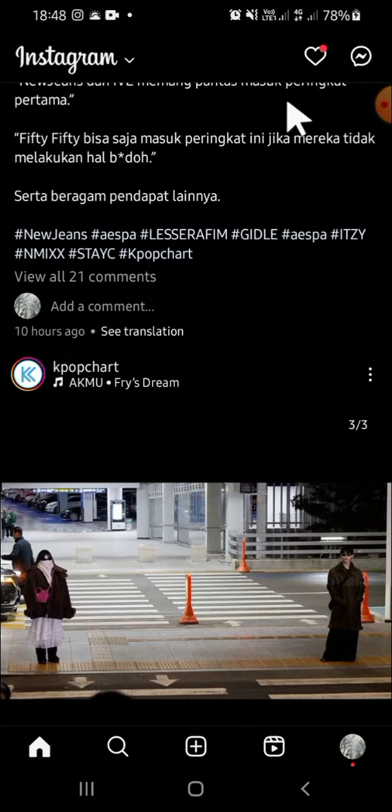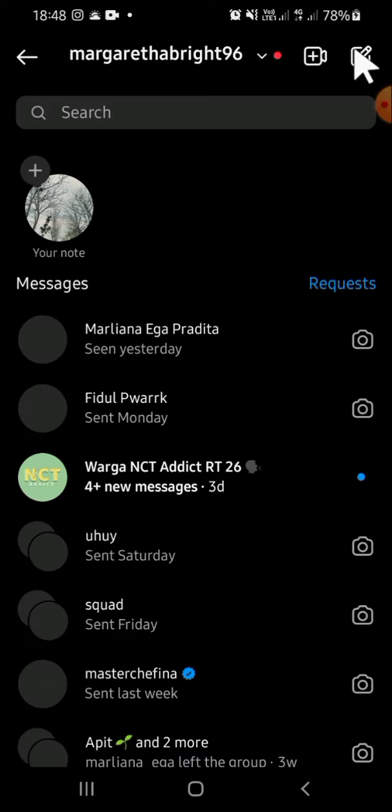is go to our Instagram direct messages right here on the top right corner of our screen. Then we're going to select the group chat that we want to create a poll in. For example, I'm just going to select this group chat.